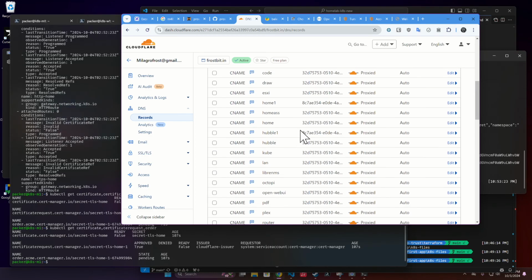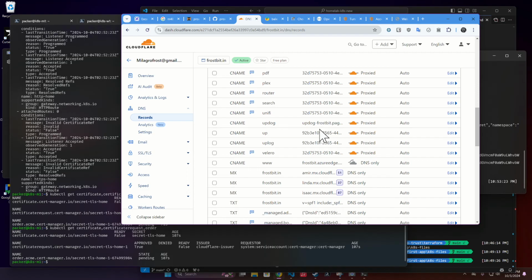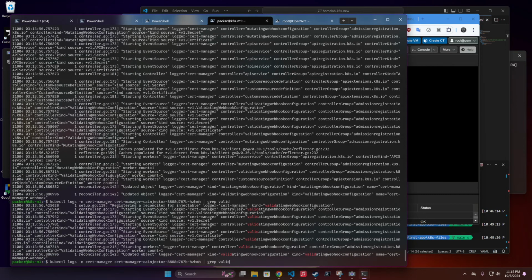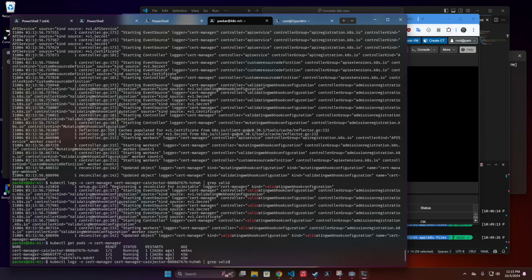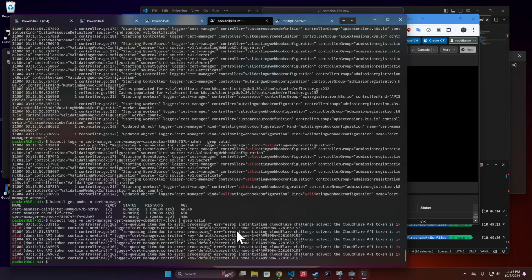So let's skip forward to where I find that out real quick. One of the things I did to troubleshoot was look at the pods in the Cert-Manager namespace, and I looked at this specific pod called Cert-Manager, and I could see that it says the Cloudflare API token is invalid. So that's how I discovered that the secret I put out there for Cloudflare, for the Cert-Manager, was incorrect.